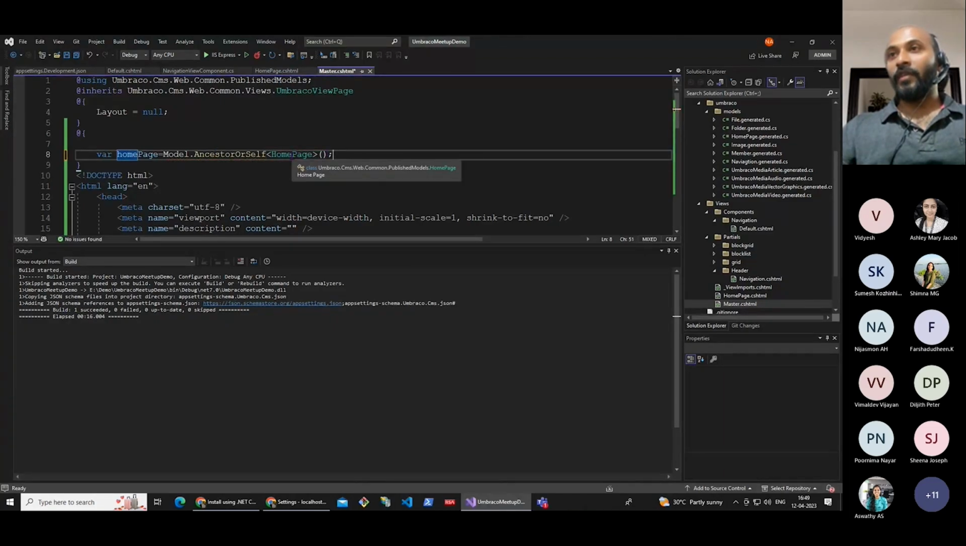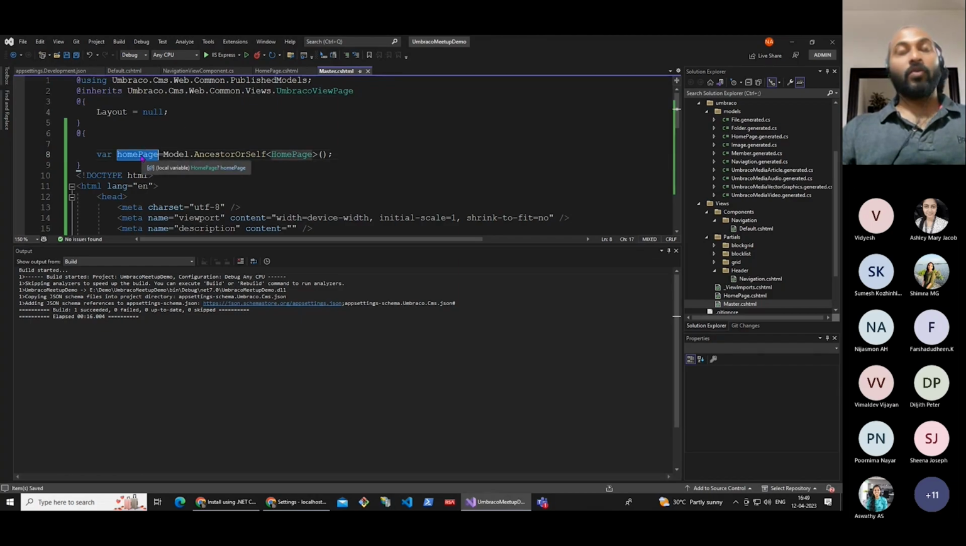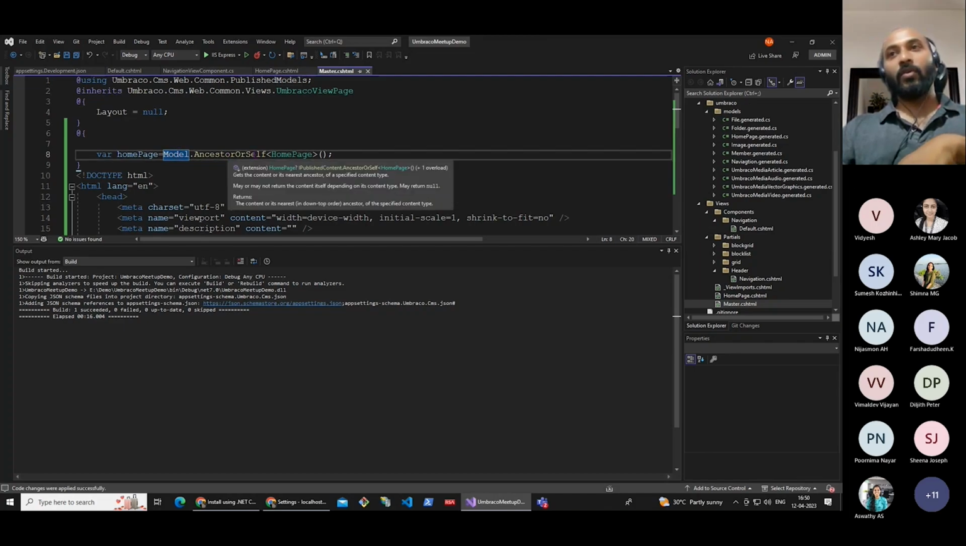When we hover over this, we can see the namespace is loaded from Umbraco.Cms.Web.Common, and this is actually from here. So once it's loaded, we will get the home page data here. The model is like the current page, that is the normal MVC model. So model.Ancestor.Self is the extension method for this page type that I published content.